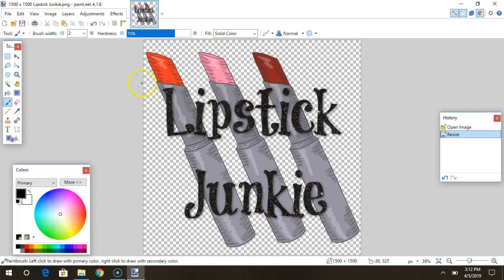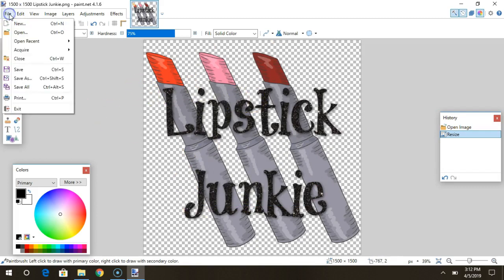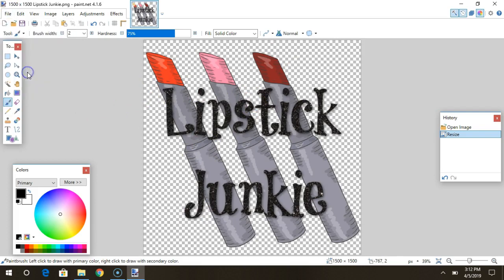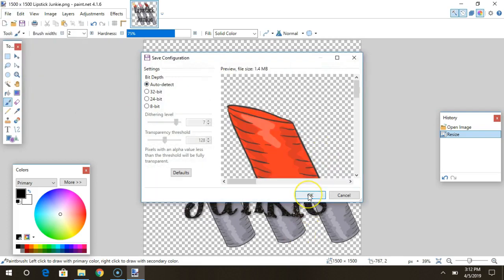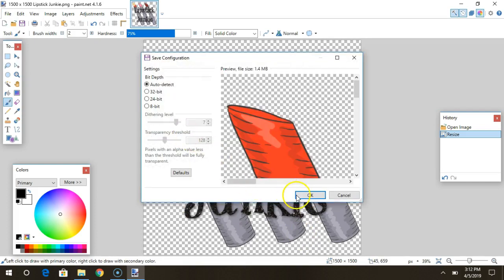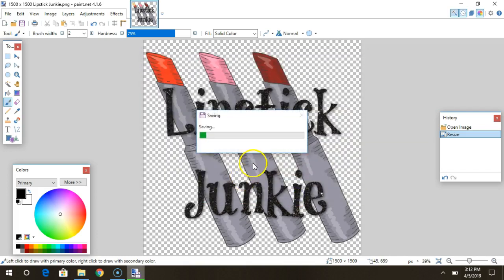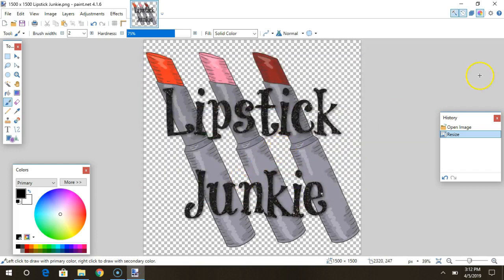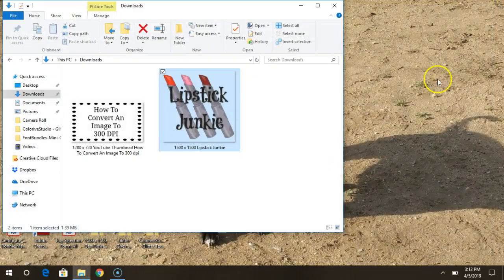Now to save it and keep it that way, you go to file, go to save, and then you press OK. Or you could press Control S and then press OK, and that's the same thing as saving it. And then it will always be that way. Exit, and there you go. That's all you have to do.